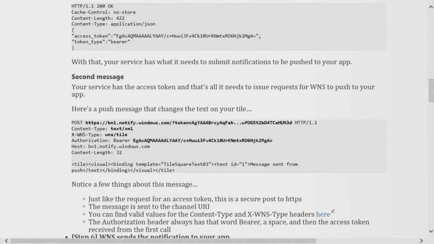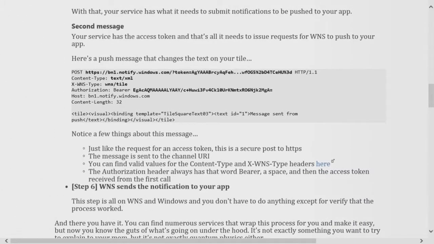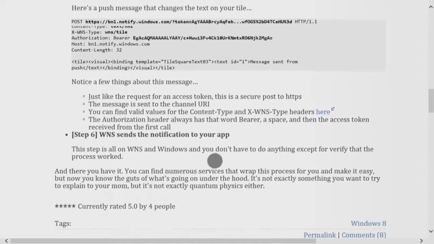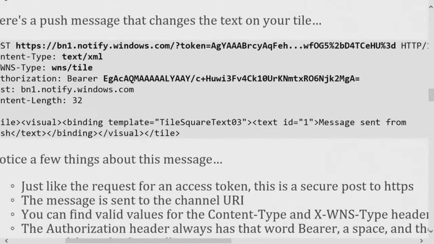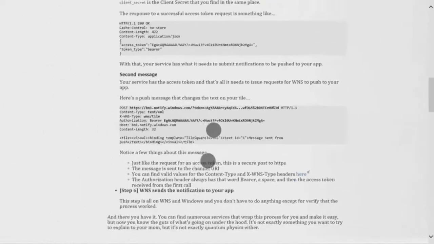And when you do that, you also pass along a message in that HTTP post. And that message is an XML template that says what kind of notification you want to do. Now, there's a bunch of these, and you can research all of those different types of notifications online. But in this case, I want to do a tile square text 03. So this means that I'm pushing a notification that's going to update a square tile on the start page.